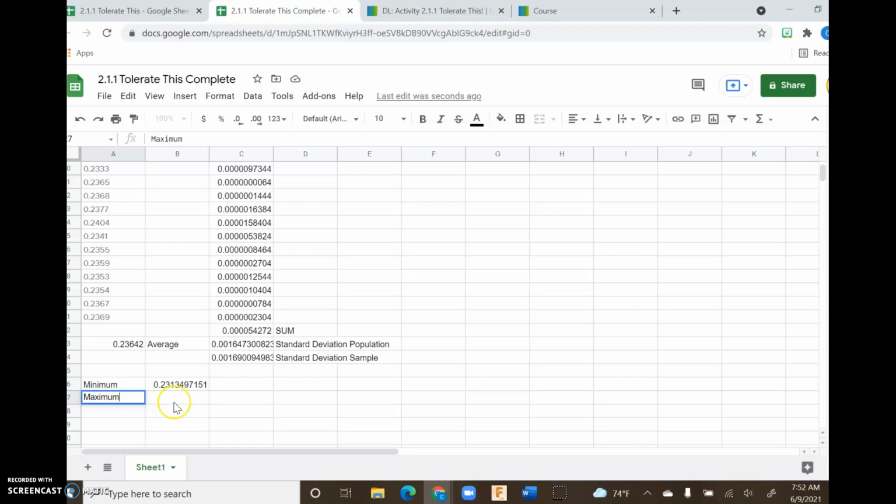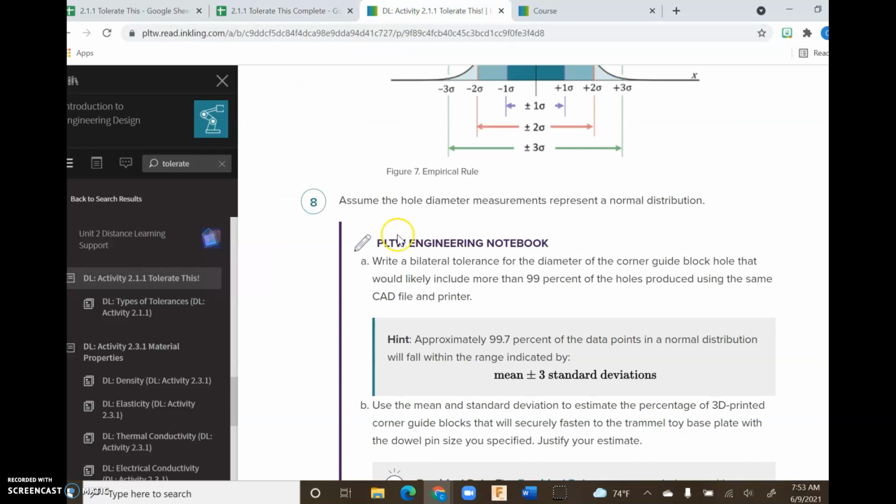maximum. We're going to do the same thing, except instead of subtracting 3 times, we're going to add 3 times. Now you can definitely do this by hand. I'm just showing you how you can do it on Excel. All right. And so this shows you my minimum tolerance should be 0.231 and my maximum tolerance should be 0.241. And so that's kind of how you do that part for A.